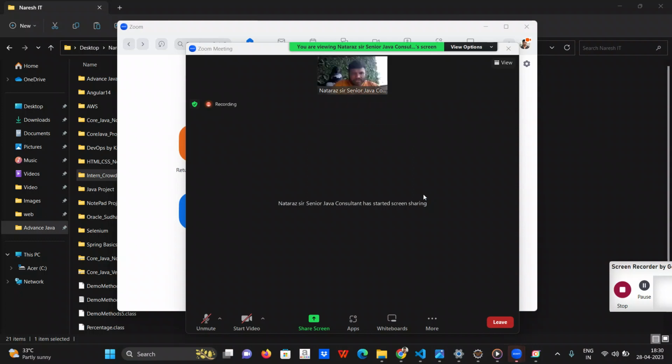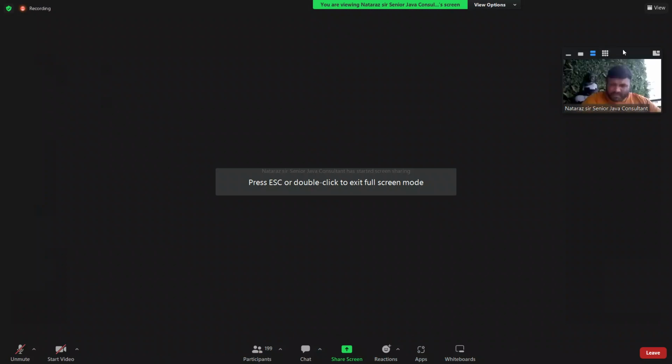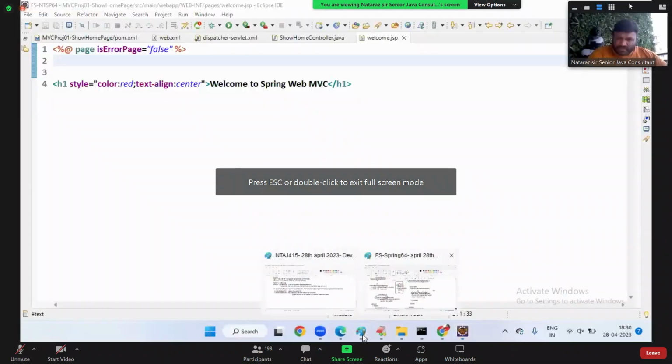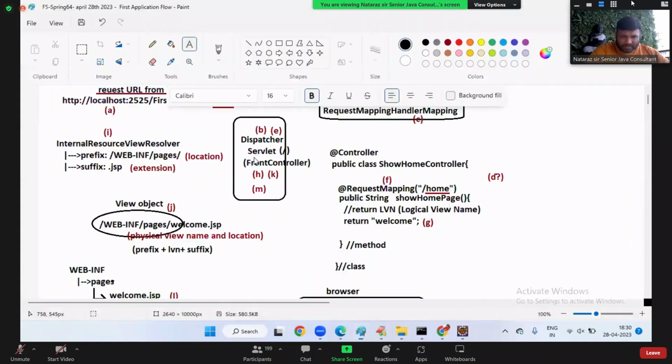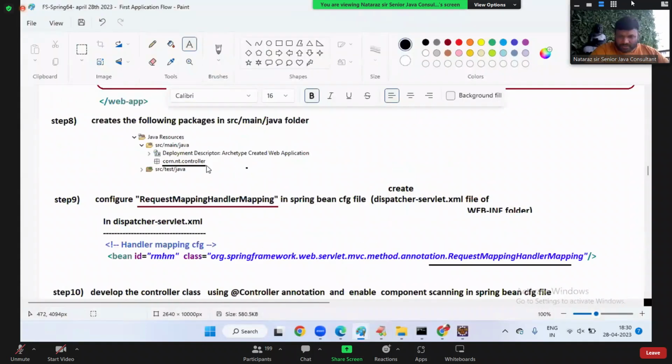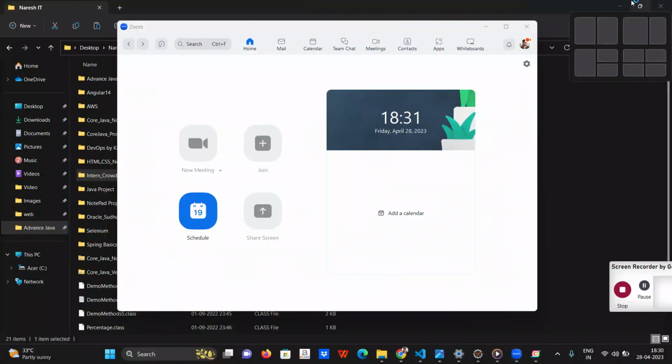All the steps are done. Dispatcher servlet is configured. Controller and request mapping are developed. Component scanning is enabled. View resolver is configured. Welcome.jsp is developed. Run the application. How to run? It is not run as a Java application. This time run as run on server.